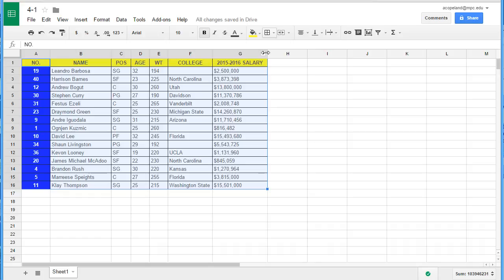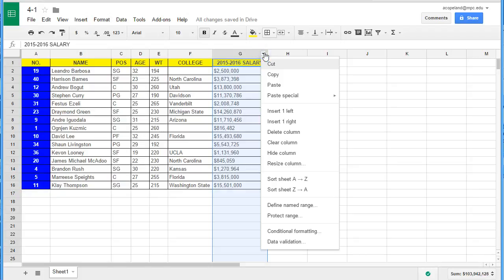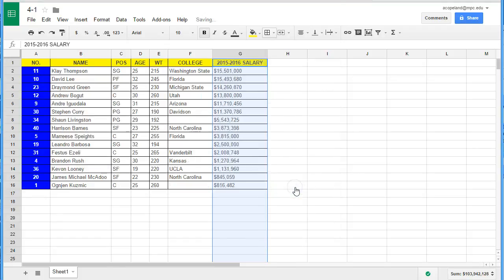Okay, so the next direction is click column G, right here. And we're going to sort the sheet from Z to A. And what that did, it sorted it from the largest salary to the smallest salary. Notice that it also took all the associated data with it when we did that. So Clay Thompson, otherwise if it just sorted the salaries, that would all be out of order. Okay.